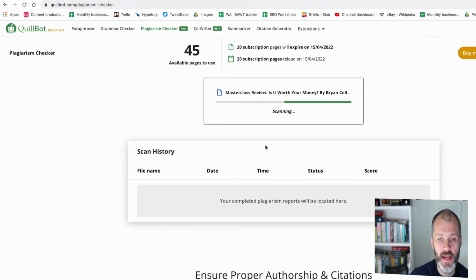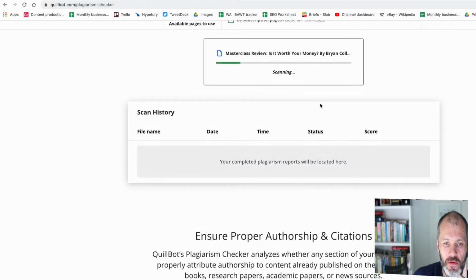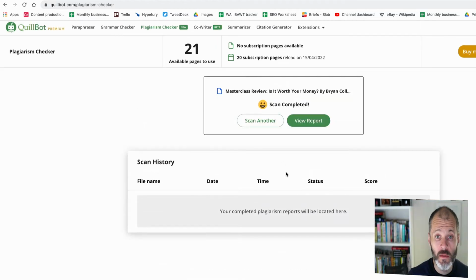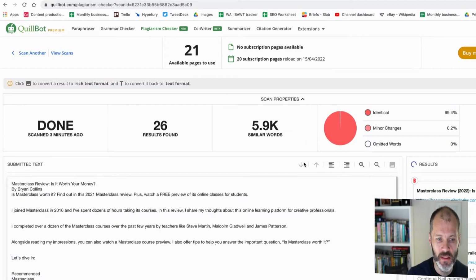So Quillbot is going to take a moment to scan my document. So I paused the video. I'm now about 30 or 45 seconds in and it's still scanning the document. So it probably is a bit slower than some of the other plagiarism checkers out there. So Quillbot took about 3, maybe 4 minutes to scan the entire document. So I'm going to click on view report and see what it's come up with.